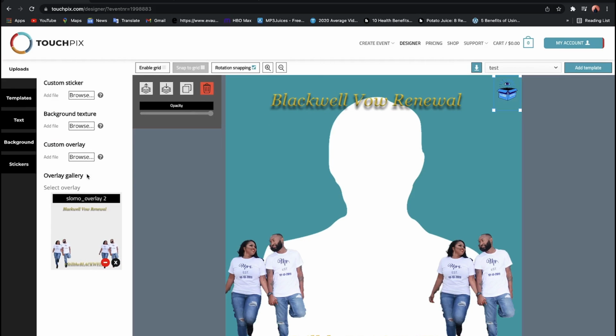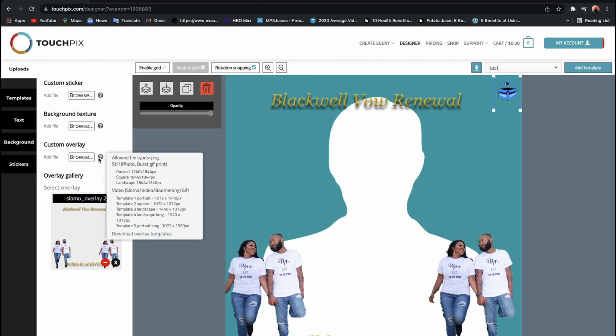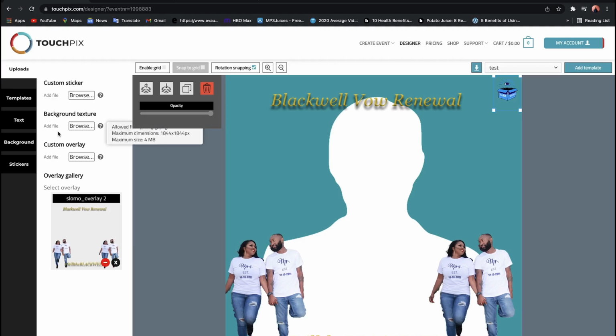The important thing about the overlays is right here, hover over this question mark. It tells you the sizes for each template that you want to use. For me, it's 1072 by 1072. When I go into Photoshop, or Canva, I would do a 1072 by 1072 template, and then create my logo. So I know it won't be all over the place, but I'm gonna get into that in another video. I don't want to lose y'all.